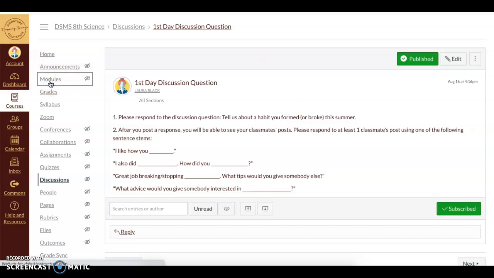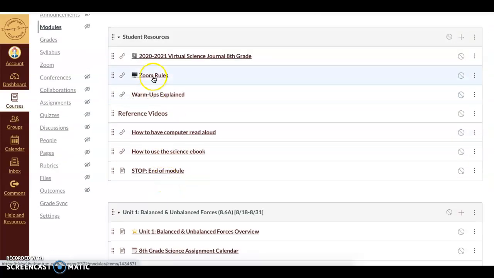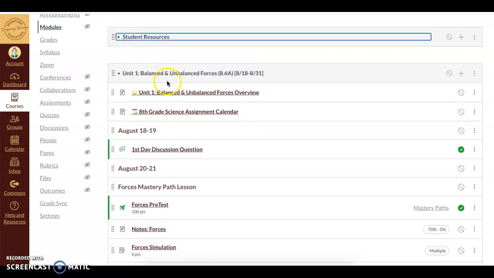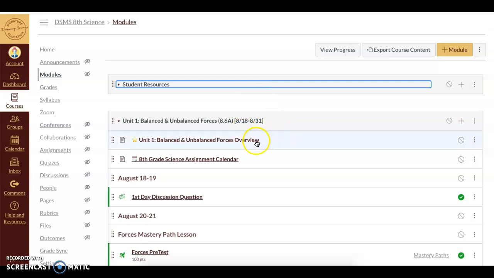So just kind of an overview as far as your modules go: student resources will always be at the top. They're great things that you can refer to. And then we're starting in Unit 1. Notice in Unit 1, we always start with the overview, the assignment calendar, and then we'll break it up by days.